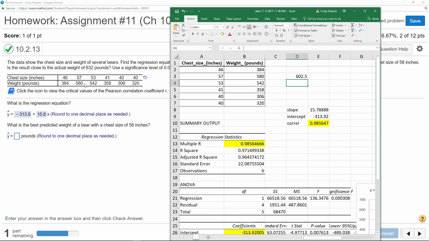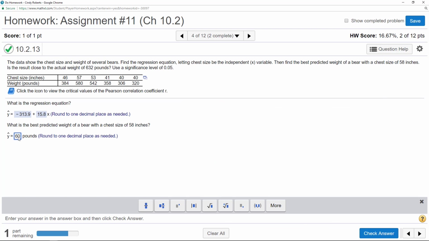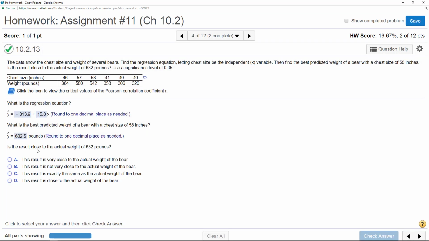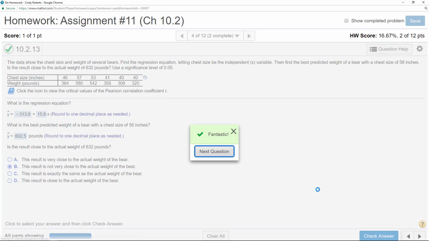That seems pretty high, but if you look at this, notice these weren't in order. 57 was 580, so that seems pretty good. So 602.5. Excellent. And then it asks, is this close to the actual weight of 632? Well, not really. The result is not very close to the actual weight of the bear. And that's it.